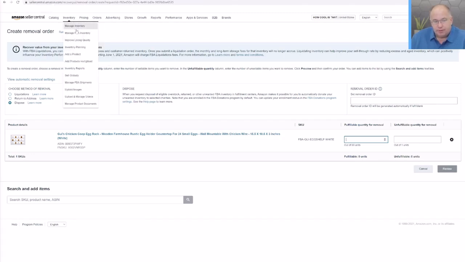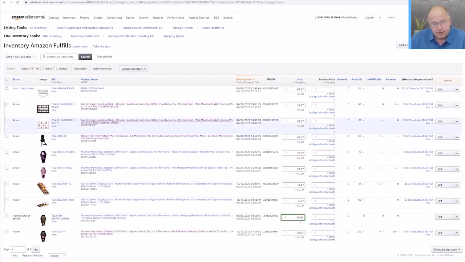So let's go back to Manage FBA Inventory, and back to the geese chicken coop egg rack right here. Let's say we're going to ship some more of these in. These things are about 2 pounds apiece, and when you're shipping into Amazon, you want to try to keep everything under 50 pounds. All your cases need to ideally be under 50 pounds. If it's over 50 pounds, you're going to have to put a sticker on it that says heavy, and there's some additional rules at Amazon. So I try to make sure everything is under 50 pounds, and you can't have more than 150 units in any case.